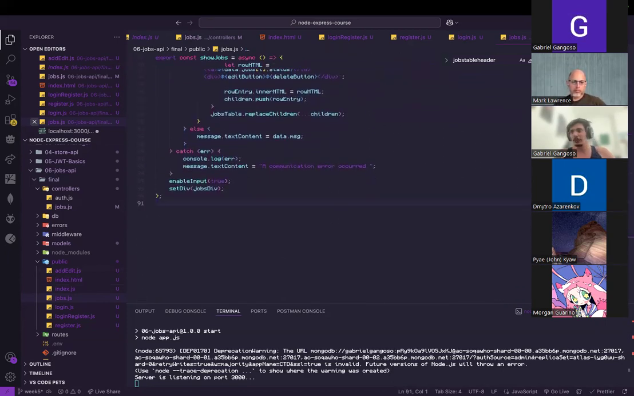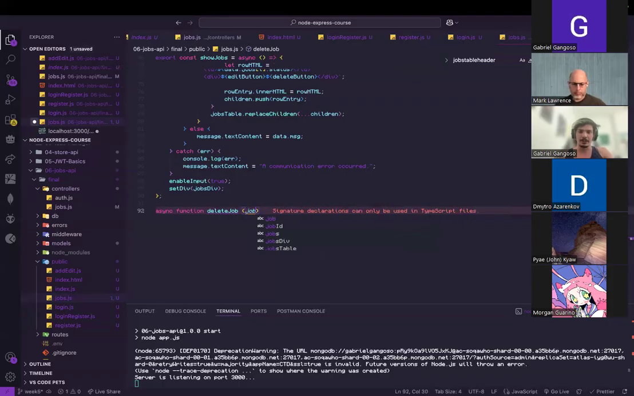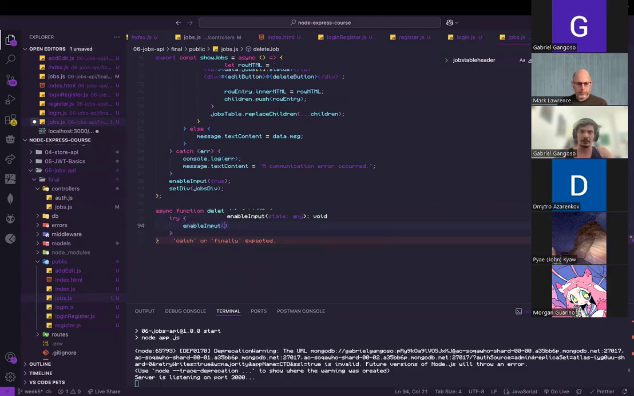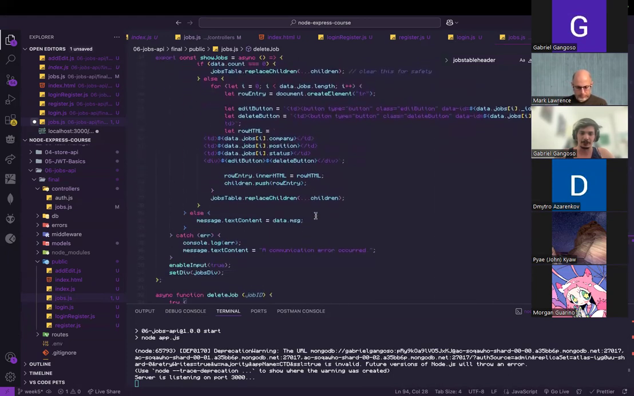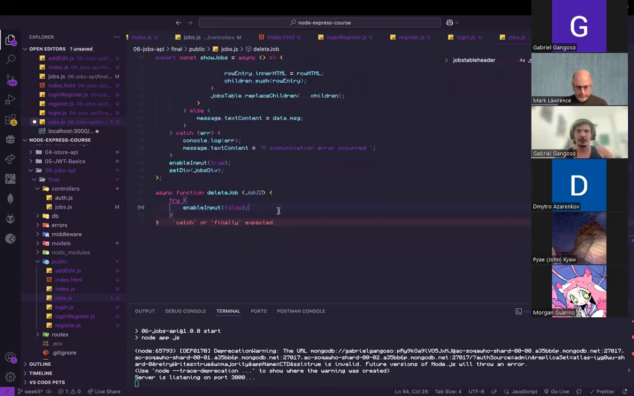So I'm just going to write this up really quick. It's super simple. It's really similar logic, but we're deleting stuff instead. So it's going to be an async function. We're going to call it delete job. It's going to need the job ID, of course, because we're deleting a job. So we need a try catch block. So we're going to enable input. That's going to be false. And it's the same thing that we're doing here, right? This enable input here. We're not enabling the input, and then at the end we are enabling input. So enable input false.